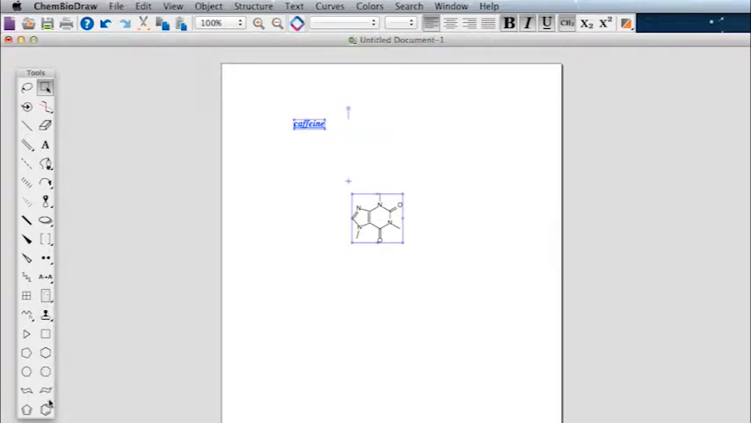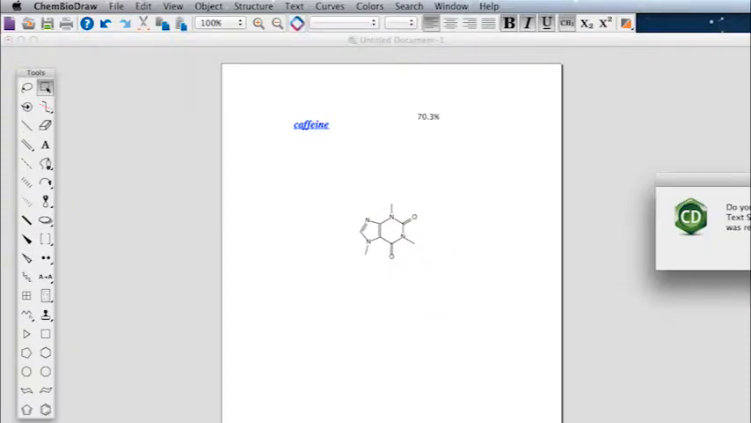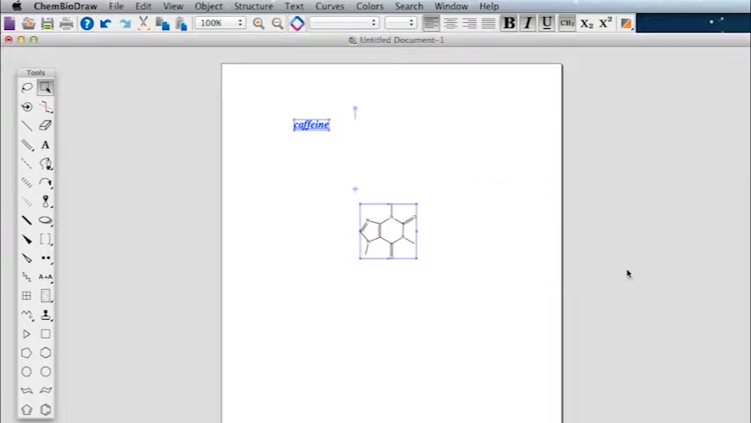Saying no will keep text and other future drawings you may draw to the original default size set by ChemDraw. Saying yes will appropriately scale all text and future drawings to the size you have indicated.